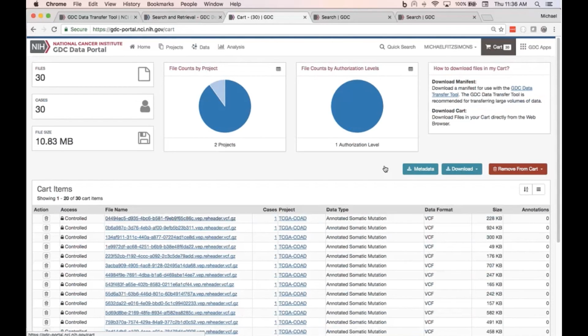So if you do want the original biotab files, you can get those in the legacy archive. And I can just mention that we are working to provide GDC biotab files, which should be available hopefully fairly soon in this page so that you can get access to that kind of tabular formatted data.